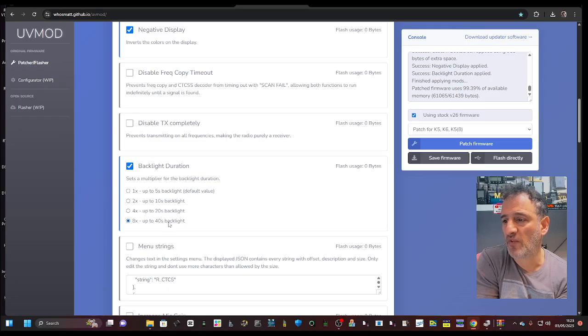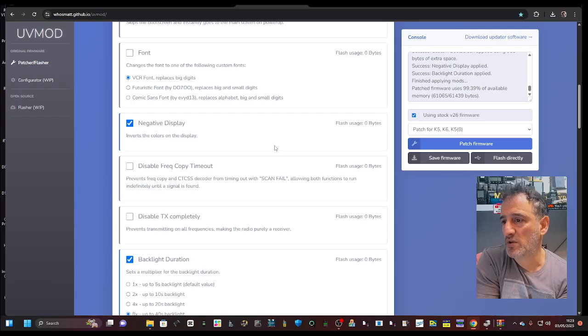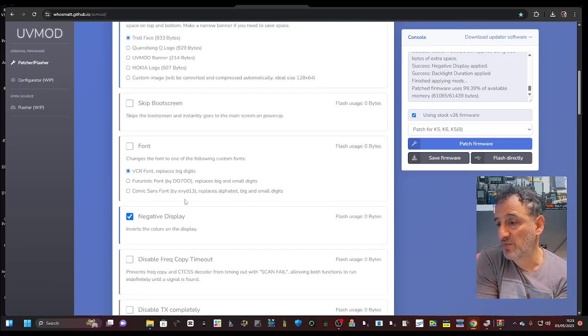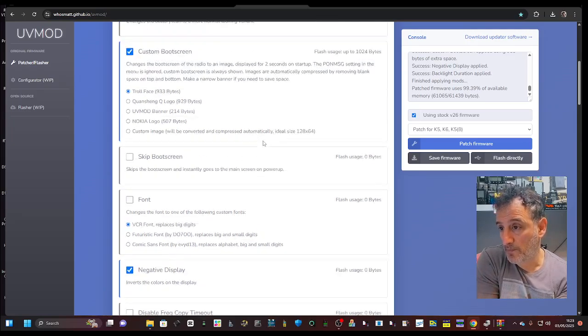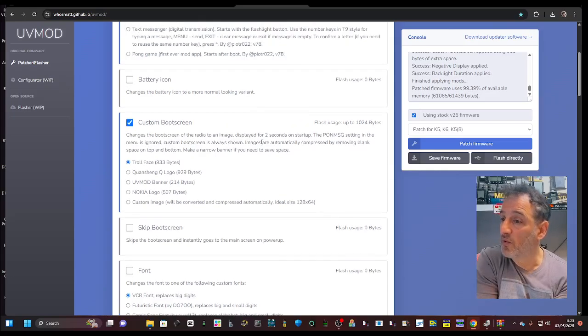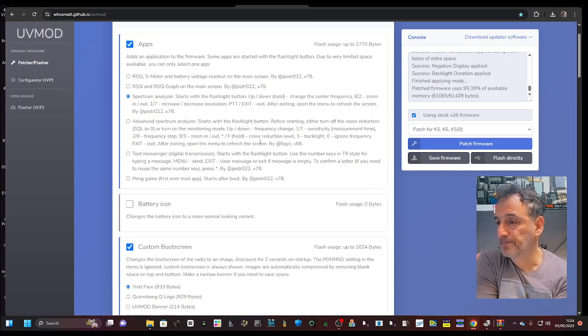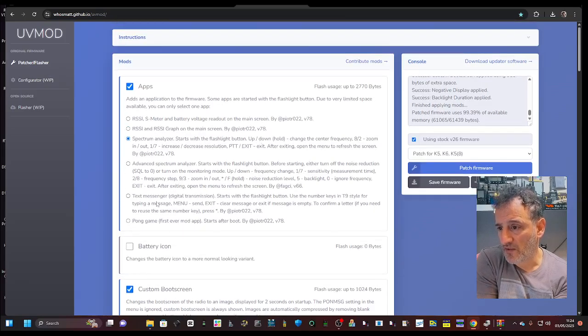There's that x8 backlight with a black tick in the box. A negative display is the reason we've got the black display. You can change and play around with your fonts. Look, futuristic fonts. Nice custom boot screen. You saw the troll face, and there's a whole list there.